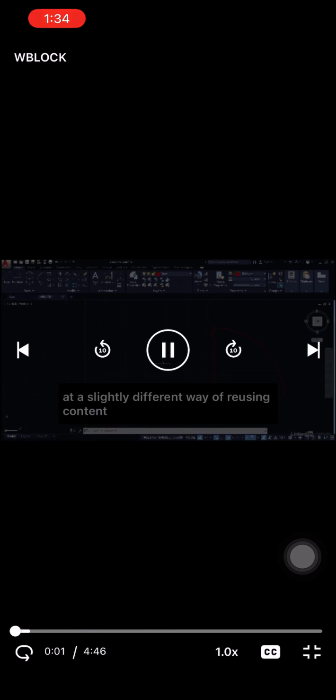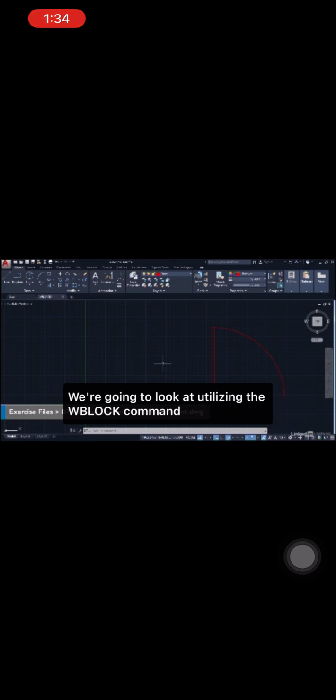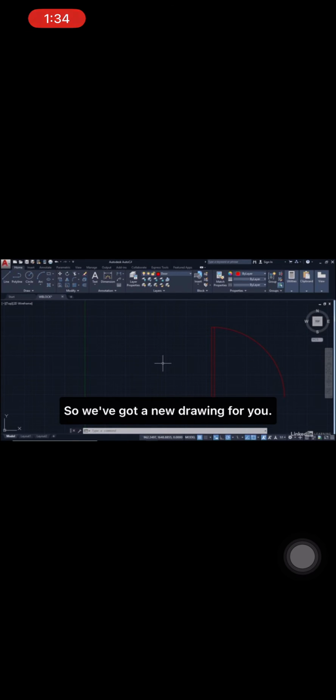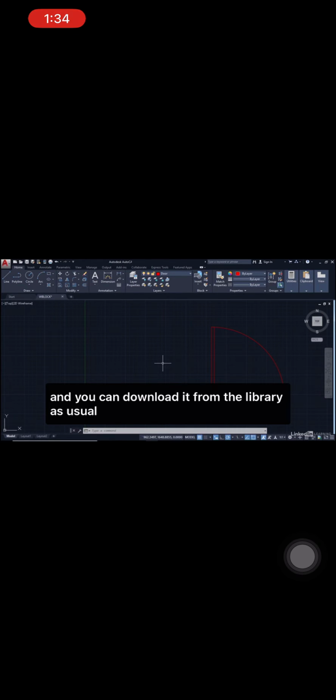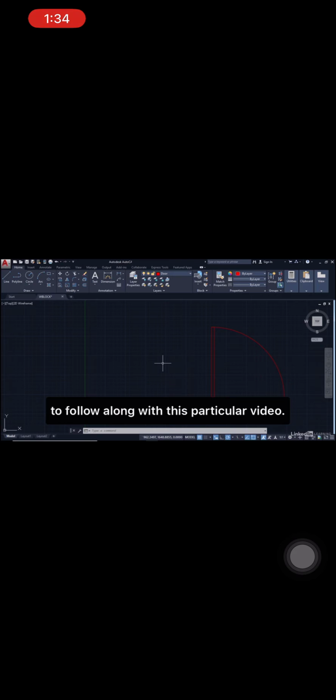We're going to look now at a slightly different way of reusing content in our AutoCAD drawings. We're going to look at utilizing the wblock command in AutoCAD. So we've got a new drawing for you. It's called wblock.dwg, and you can download it from the library as usual to follow along with this particular video.